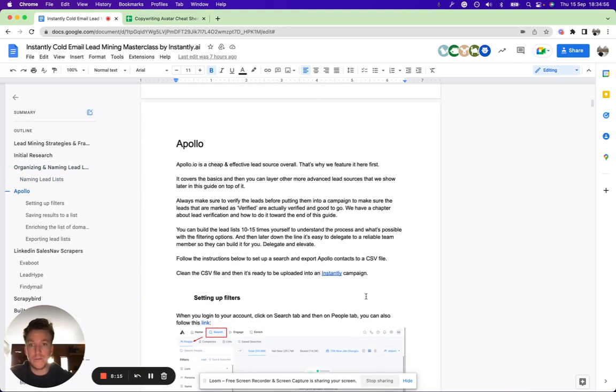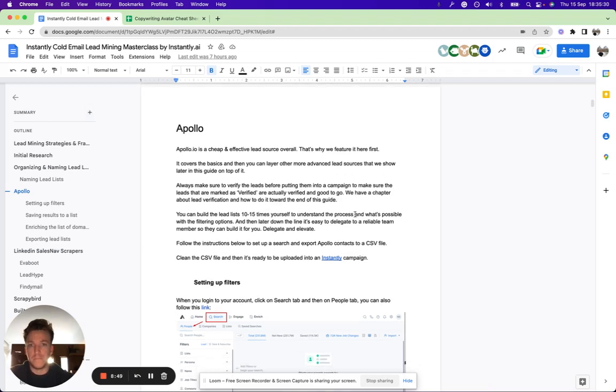Let's go through the different lead sources quickly here. Apollo is a good one. It's cheap. It's effective. It also has good filtering options. It's not the most incredible lead source, but when I look at the cost versus value, it's a very solid source, and you can really send high volume with it. So that covers the basics of what you can use for your B2B outreach for cold email. And then you can just layer other more advanced lead sources on top of it.